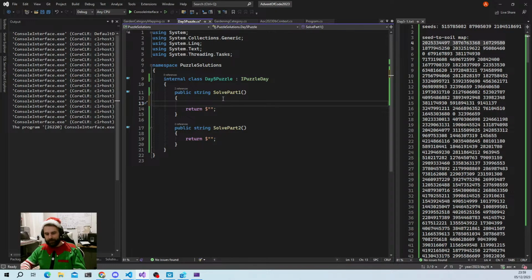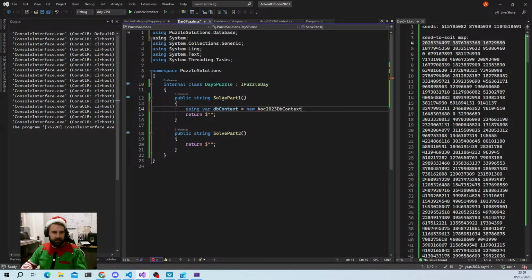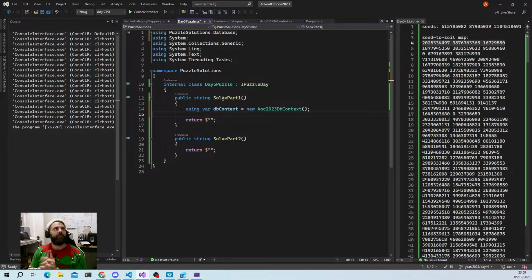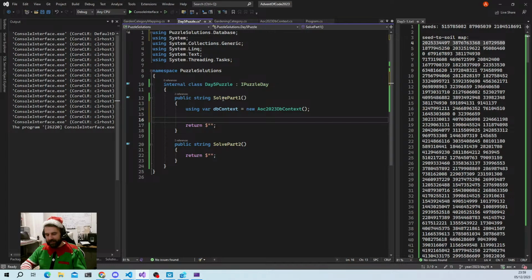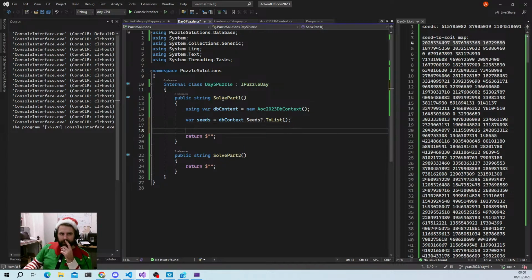So solve part 1. The first thing we need to do is crack open the database. So what are we going to say? We're going to say using var db context equals new AOC db context. With that context, we want our seeds. So I'm going to say var seeds equals dbcontext.seeds.tolist. Seeds are kind of the last thing that we need to do.